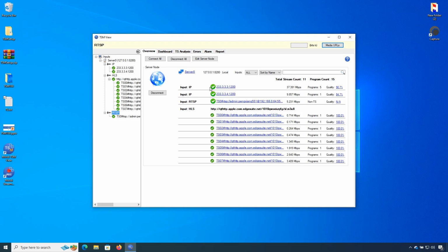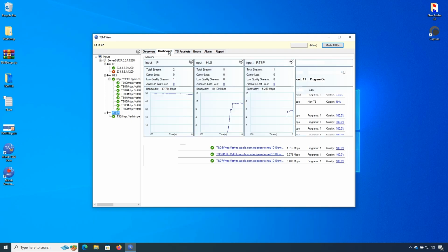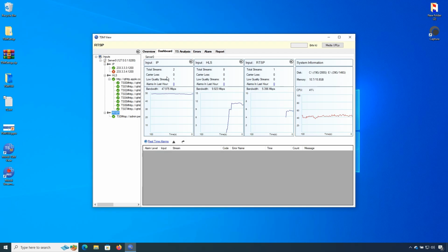The overview page displays all streams acquired by the system. Each stream displays its URL, bitrate, number of programs, and stream quality score. The dashboard displays summary results under each input of connected TSM100 monitoring servers. Additionally, the total bandwidth of all the streams in the input is plotted in the chart. It displays some relevant system information on hard disk space, memory, and CPU usage. The dashboard also displays the latest alarm messages generated by the system.